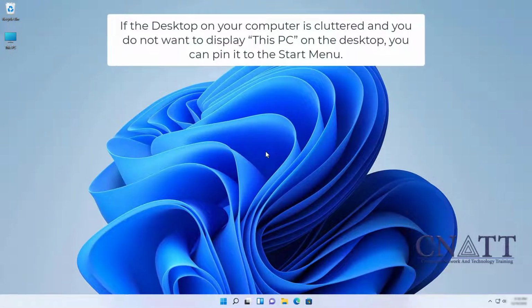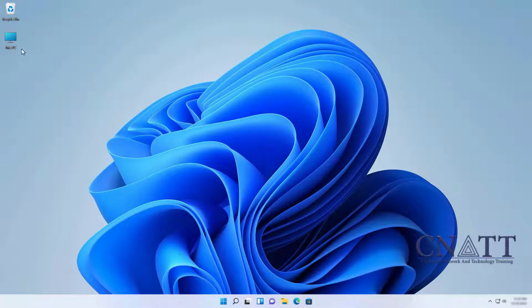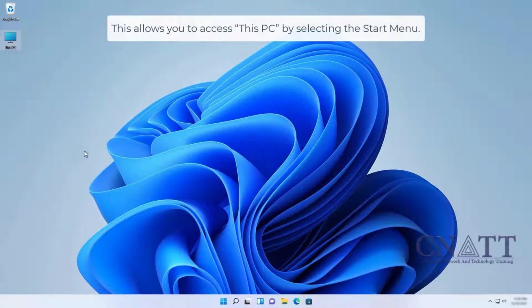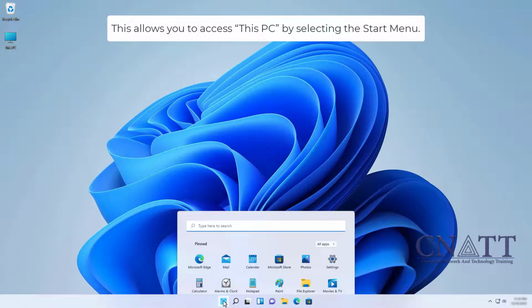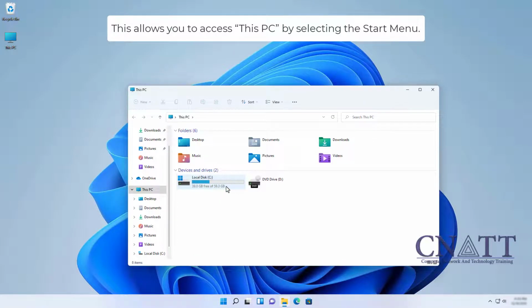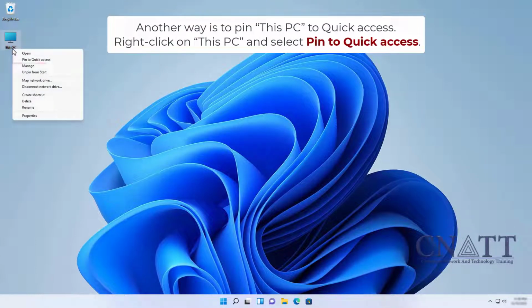If the desktop on your computer is cluttered and you don't want to display this PC on the desktop, you can pin it to the Start menu. This allows you to access this PC by selecting the Start menu. Another way is to pin this PC to quick access. Right-click on this PC and select Pin to Quick Access.